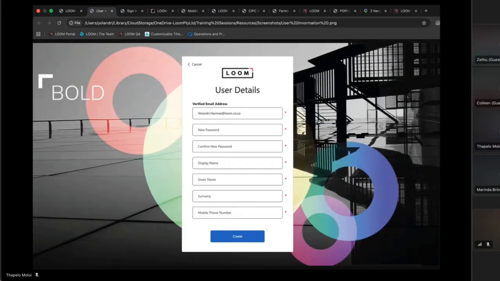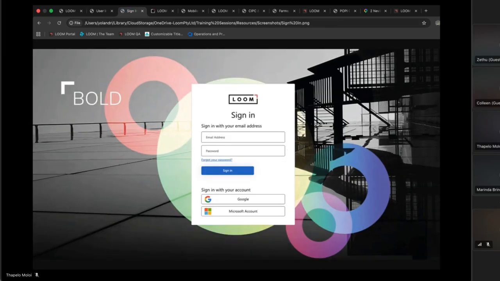This will then take you to a page where you will create your login details and also claim your account. Only once you've signed up will you be able to log into the Loom system. So please ensure to sign up first before you attempt to log in to the Loom system.